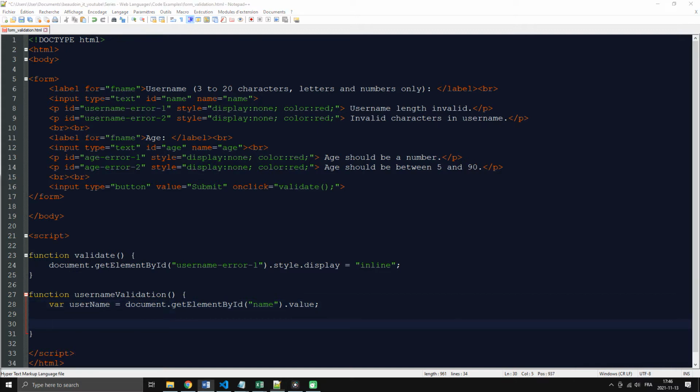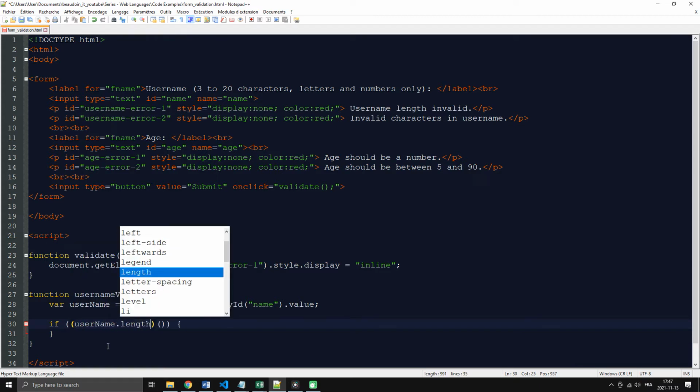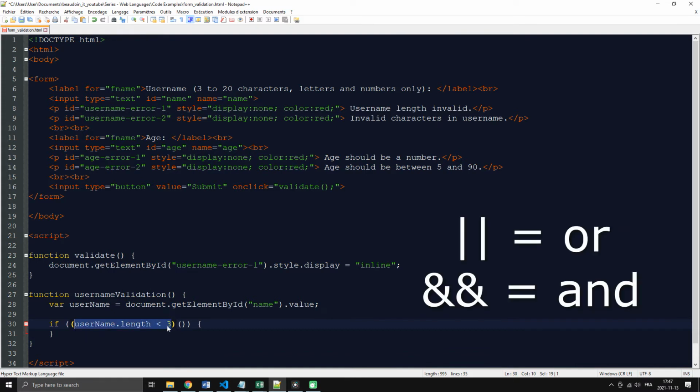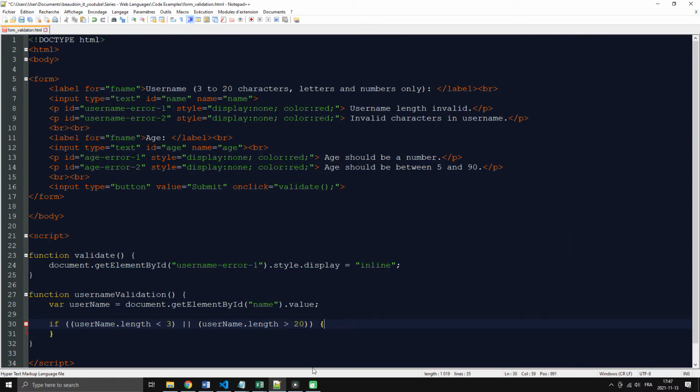So the first thing we want to validate is the length of the username. In JavaScript, a string or text variable has a property called length, which gives us the number of characters that it contains. So all we need to do is to write a condition that goes: if username dot length is less than 3, or username dot length is more than 20.